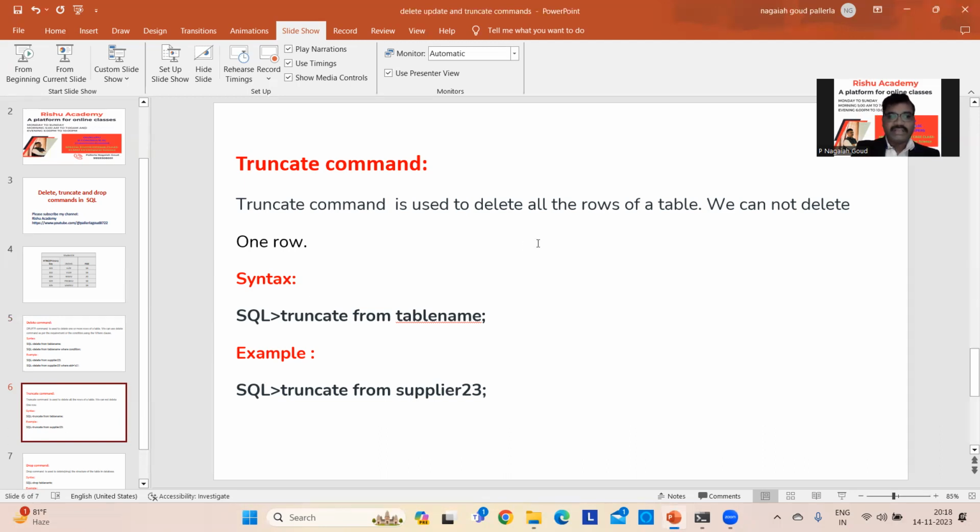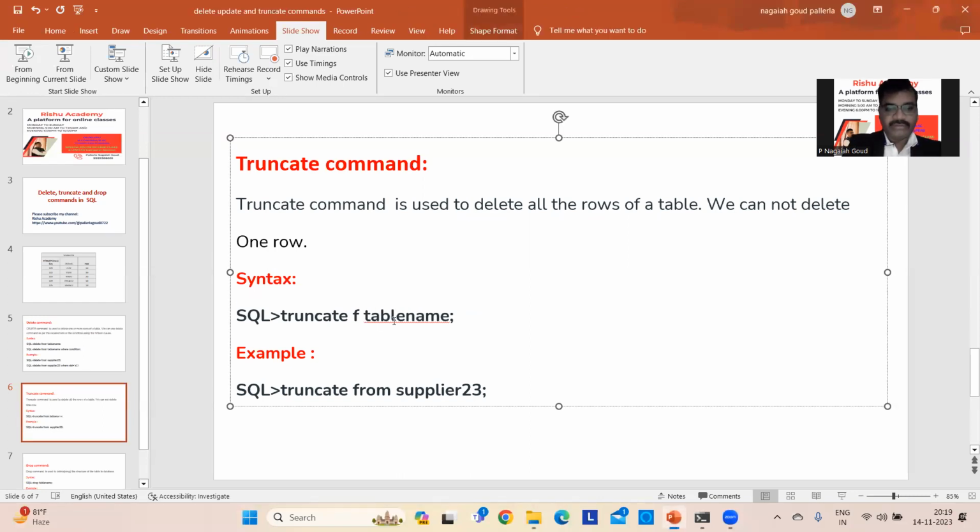The general syntax here is: truncate table, table name. You need to write truncate table, and which table you want to truncate, the table name. I want to delete all the rows of the table, so this is the general syntax. So I want to delete all the rows of the supplier 23 table. So all the rows will be deleted.